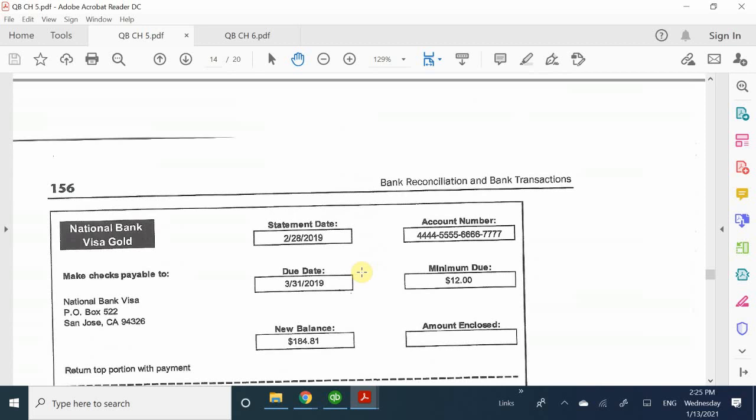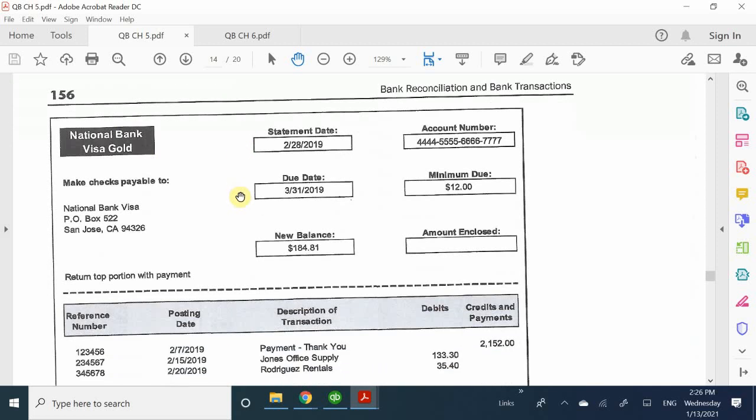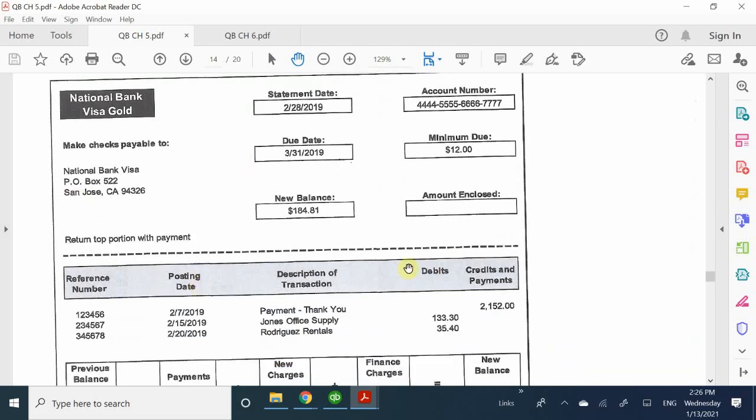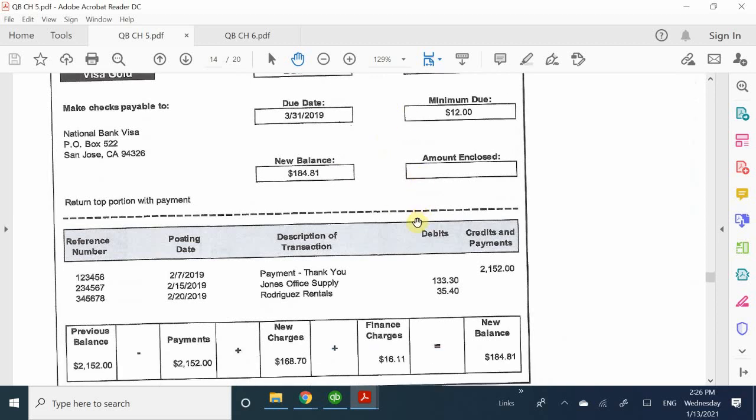As we see here on page 156, we've got a credit card statement right here. It gives us a list of all of our transactions plus the interest that has been tacked on, as well as other stuff, such as the transactions I've incurred, right? Here I made a payment, and I have a thank you message right here. I made a payment of $2,152, okay? And other things too: I've charged my account twice.